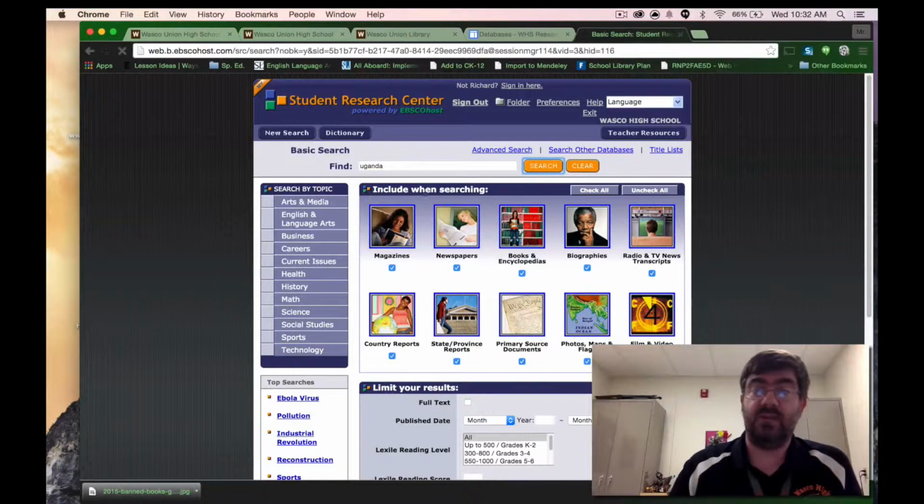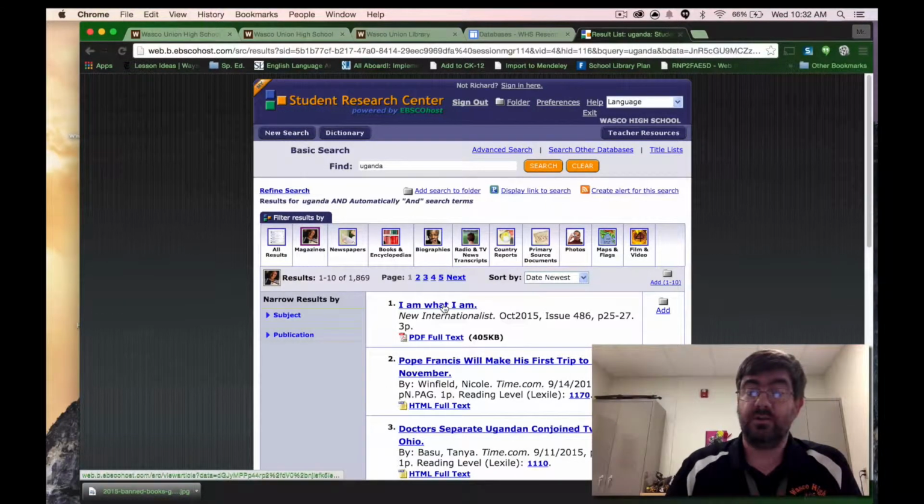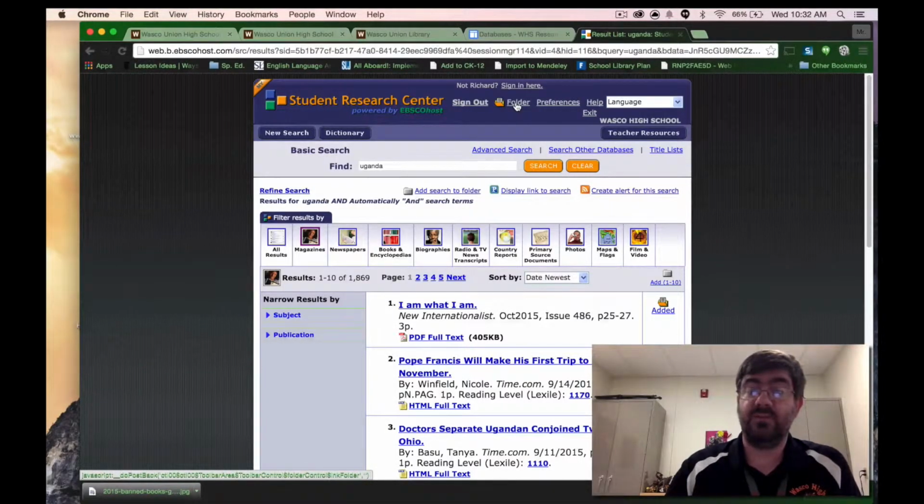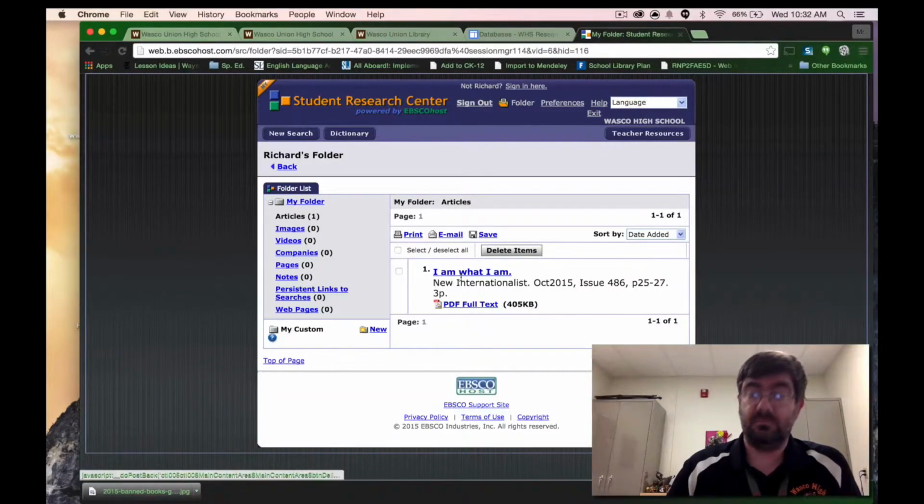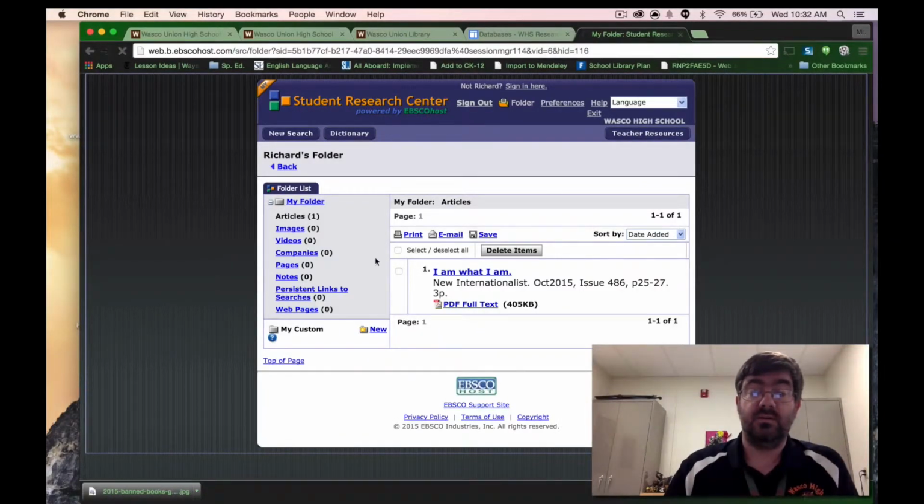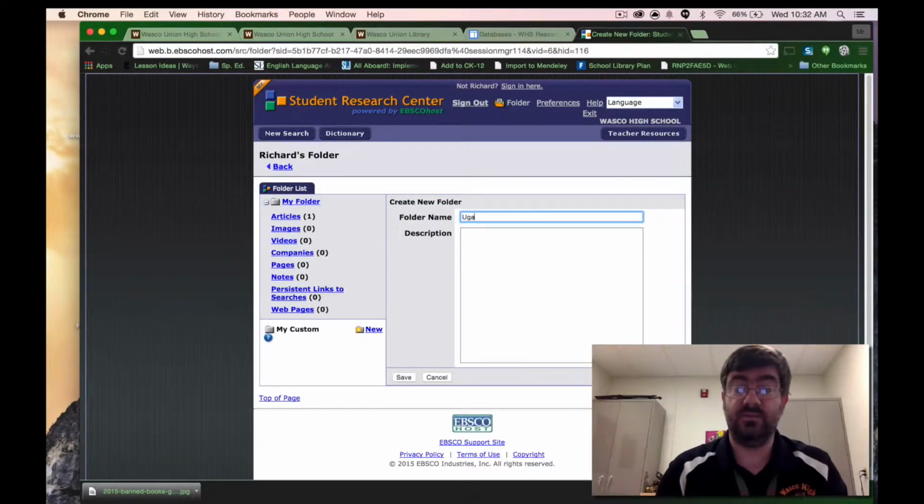Go ahead and search it out. And I'll need stuff from the magazines. So here I have, I am what I am. So I can go add. And now if I went to my folder, and I'm going to come back to it later on, there it is. Now I can create a new custom folder, so I can have a specific one on Uganda.